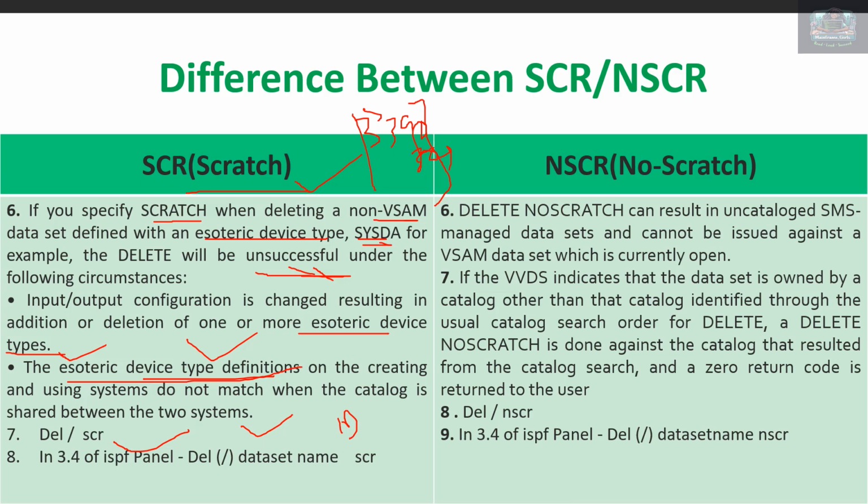And here in 3.4, you can give this command in front of the data set. So think that this is your data set, and in front of the data set give DEL slash, and then after the data set give this SCR, and the dataset will be removed. Not NSCR, you have to give SCR here, okay, because it's a scratch. Give DEL slash, dataset, SCR and the dataset will be removed. Okay, and it will be scratched completely.